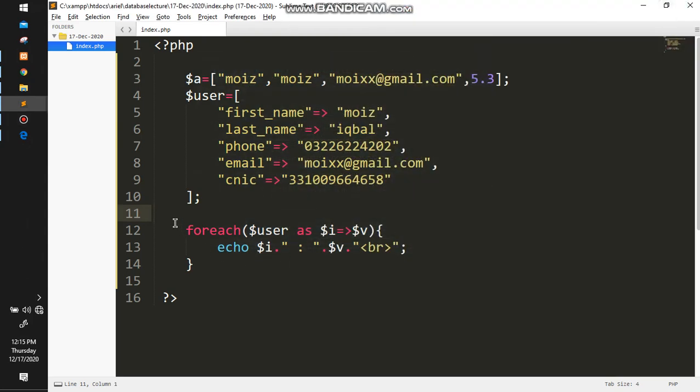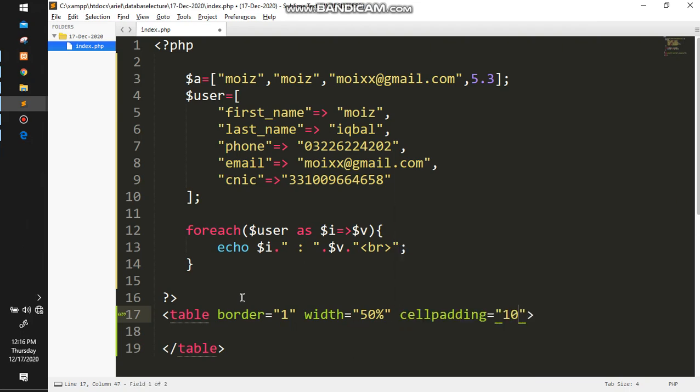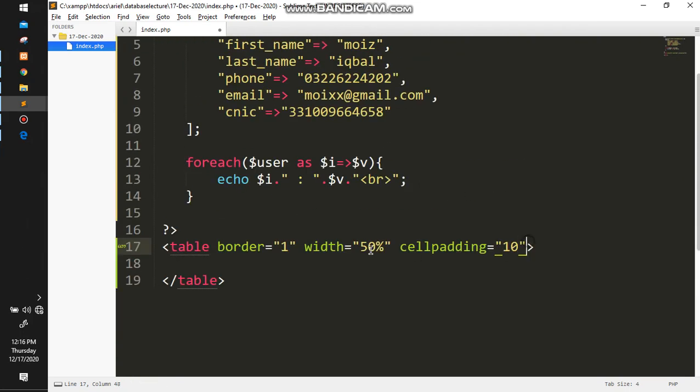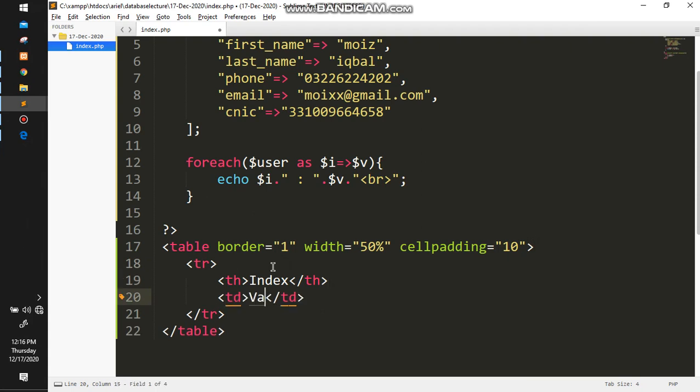So let's make an output in HTML. First you have to decide the interface, how it would look. Let's suppose I'm saying that's the table and I'm just referring to a border, adding another attribute like width and the cell padding as we have done in the HTML part. So now I want to show the index here, okay, and I want to show the value after that index.